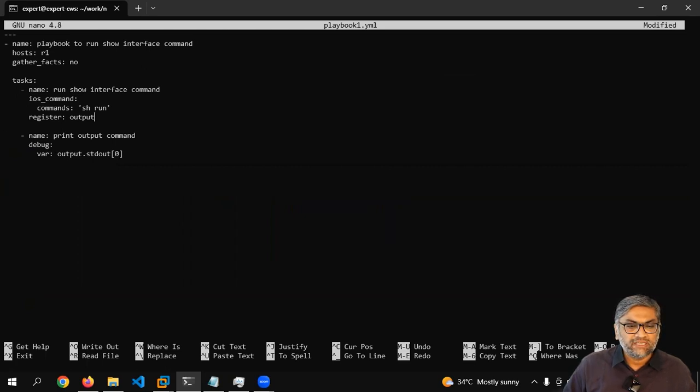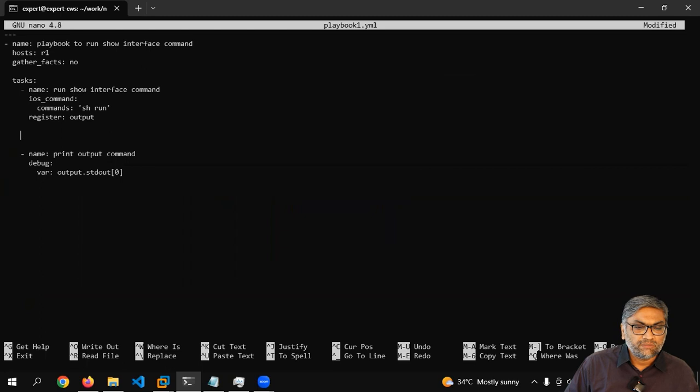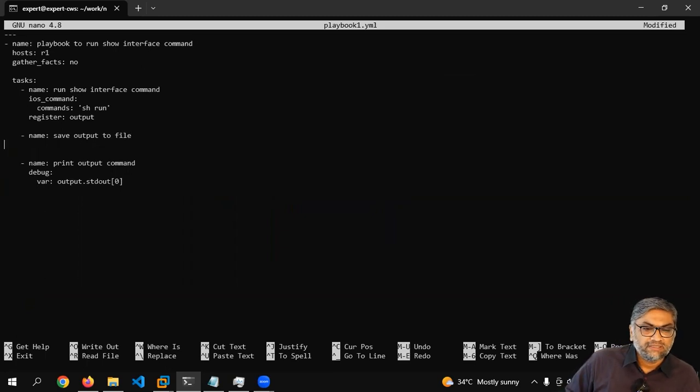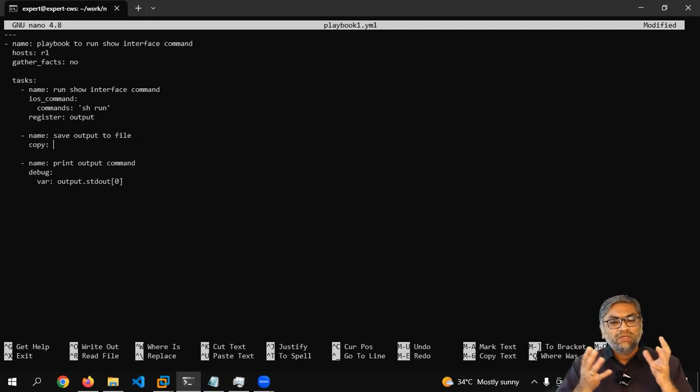Now instead of printing this, we'll use another module called copy. Save output to file, that's the name of my task. The module to be used in this task is copy. And ultimately, copy is a Python program which knows how to take the content which I'm going to pass to it and write to a file.